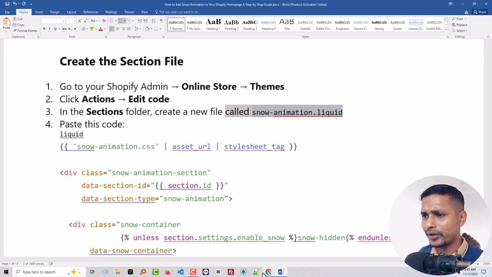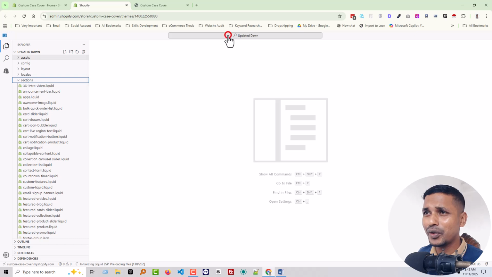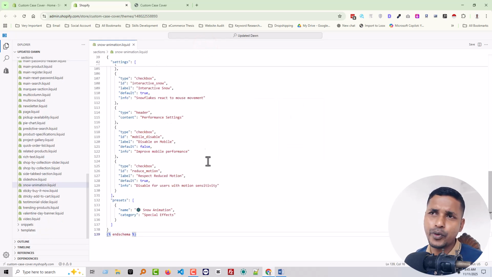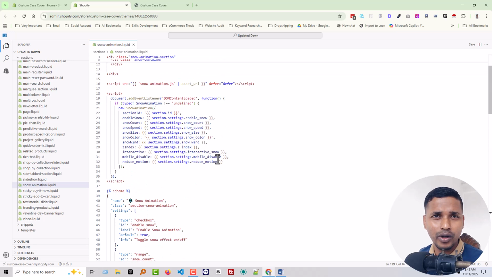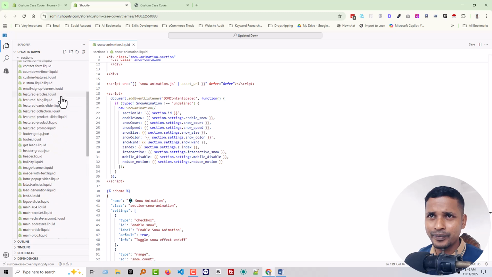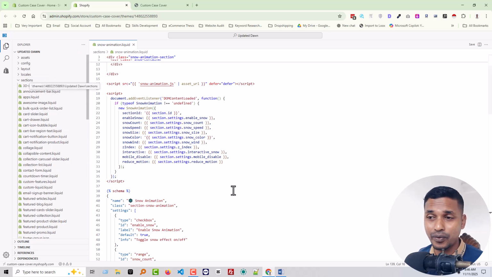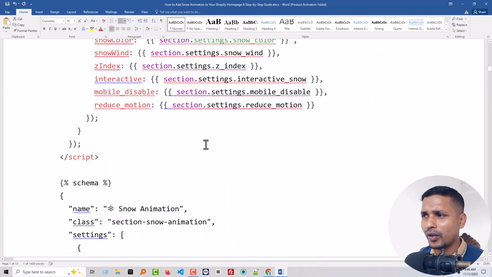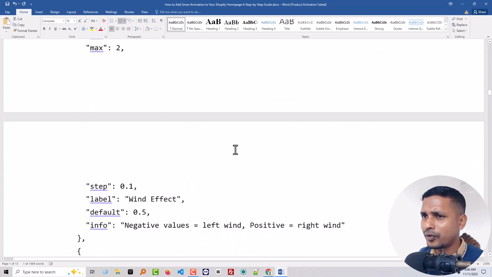I'm going to search for it because I have already created a file named snow animation.liquid. You see, I have already created a file named snow animation under the liquid folder, so I don't have to create this file again. You have to create it under the section folder. You see, we are right now under the section folder. Then you have to add this code snippet to the snow animation file.